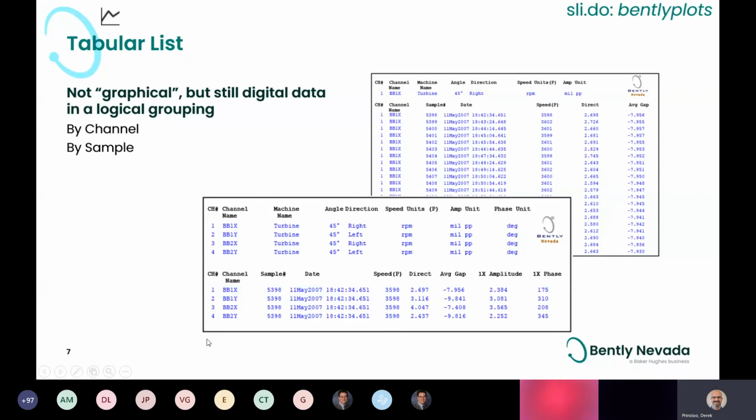But in the actual table itself, you can see that now instead of showing all the samples together, you're showing one particular sample for all 4 of these channels. So here, this sample was taken at 6:45 in the evening and at 3598 RPM. And now we can compare the vibration levels for each of these. You can compare the vibration, the average gap, the 1X amplitude, and the 1X phase.